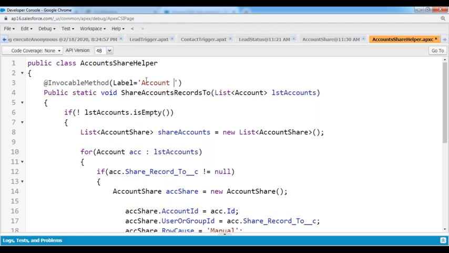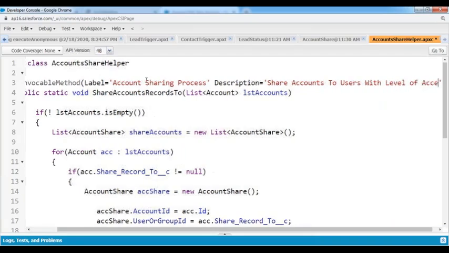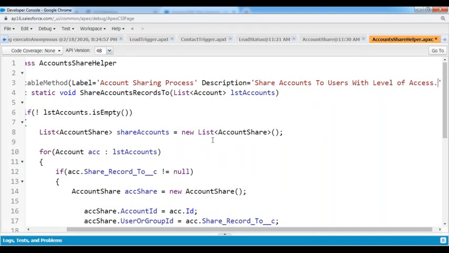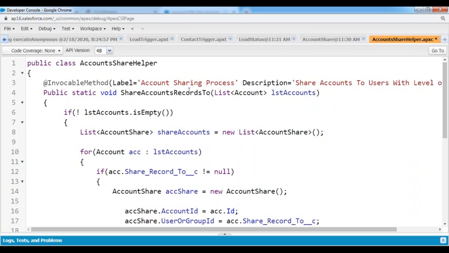Now I'm indicating account sharing process. Okay, account sharing process. This is the name I'm giving here. I'm giving the description also. Description equals to share accounts to users with level of access. With level of access. I'm giving the label and the description. This should be in single quotes. There is no comma, there is no semicolon over here. Okay, label property, and then directly we can specify the description property. Just we can give a space. That's it. No comma, no semicolon, nothing.